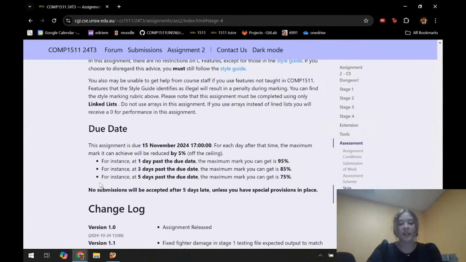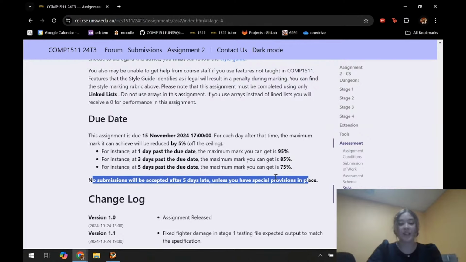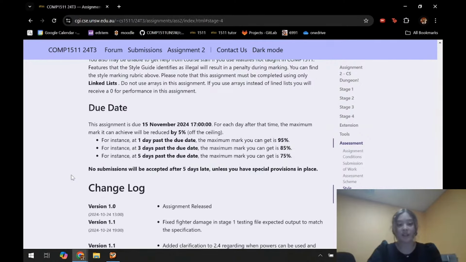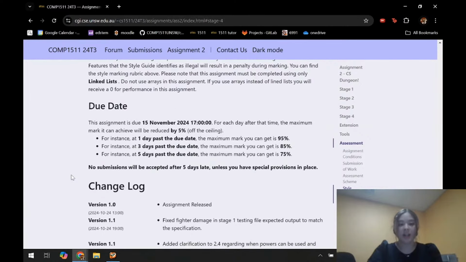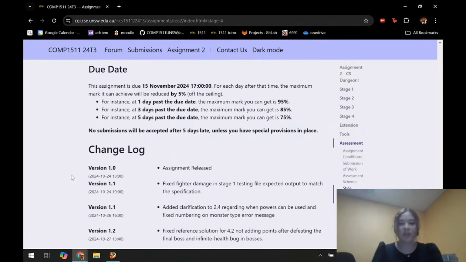So if you need extensions or anything like that, you will need to go through special consideration. So keep that in mind as well if you need an extension.